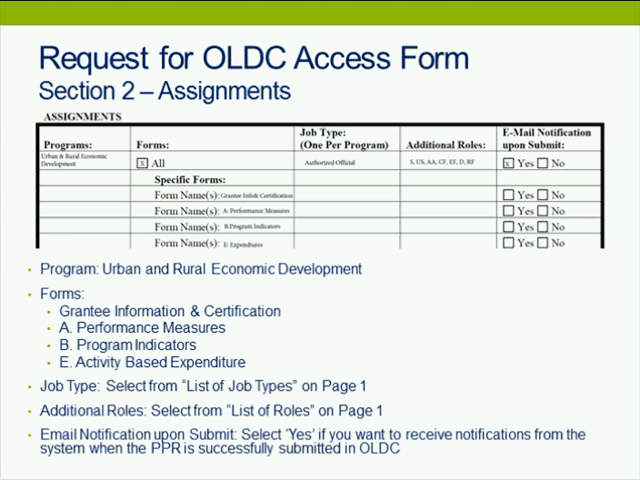The next section is the assignments table, and it's a little bit more involved. It's where you'll identify the type of access you need in OLDC. There is room on the form to enter up to 4 grants that you need access for, but most likely you'll just be adding 1. The first column of the assignments table is the programs column, and for a CED grant, you should enter urban and rural economic development. So that's the only option that you'll add for programs for your CED grant.